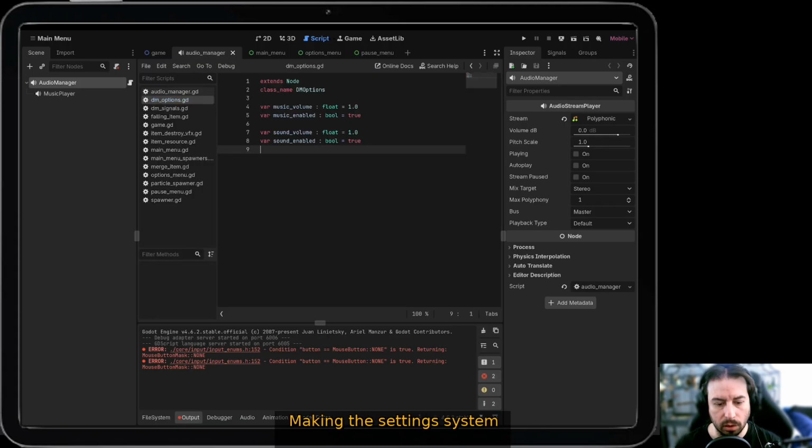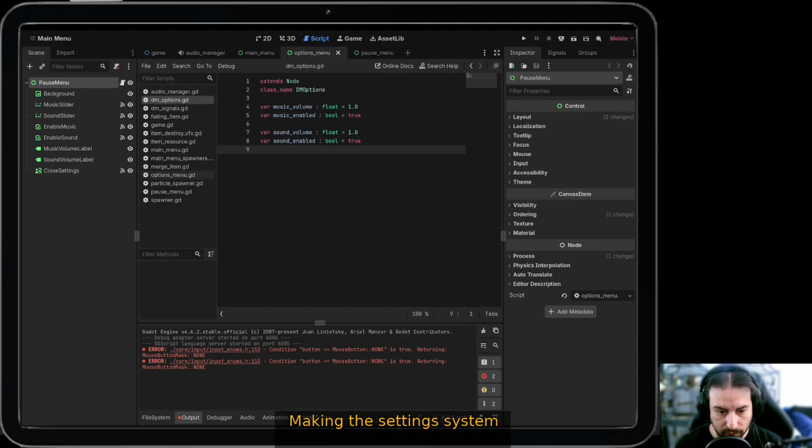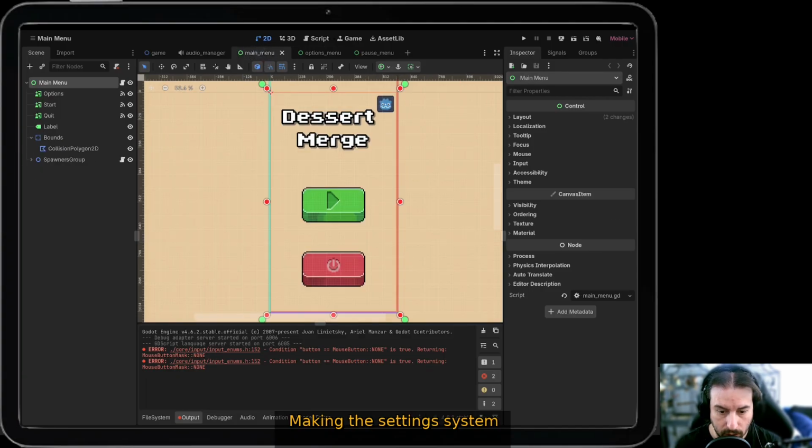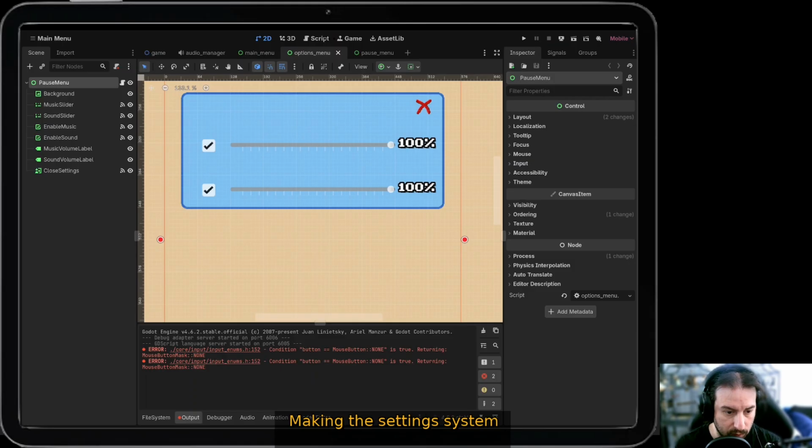some kind of settings menu. So I have the options menu here that is ultra basic for now, but it serves its purpose for now at least. So we have that here. I have the options menu, and this is no longer the pause menu, this is the options menu.